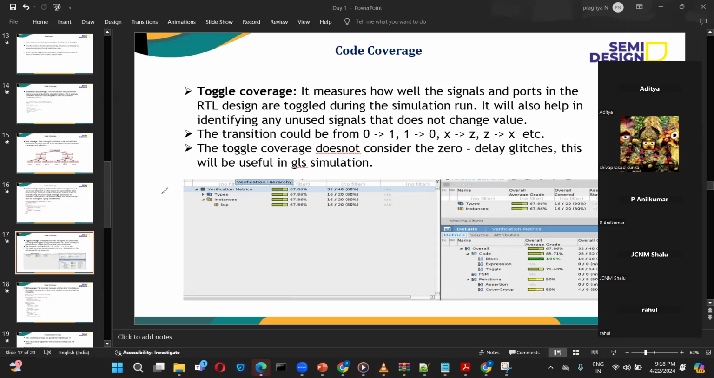So A of 0 and A of 1 are not covered, right? Then you will go into the design and see why A of 0 and A of 1 are not covered. They could be tied to 0 or they could be not used. For example, in I square C we are working on a protocol and trying to exercise different addressing modes, 10-bit addressing mode and 7-bit addressing mode. The 10-bit addressing mode we are not using at all. We are only using the 7-bit addressing mode.